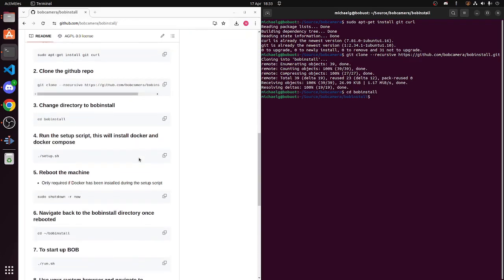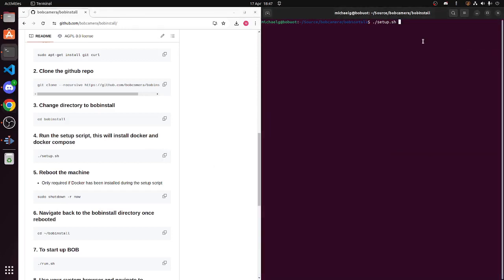And now we run setup. So running setup does a couple of things. One, it will install Docker and Docker Compose if they aren't installed. If it does install that, please reboot your machine and open the terminal again, navigate back to Bob install. If it does not install Docker and Docker Compose, you don't have to reboot. You will now be presented with the config options.